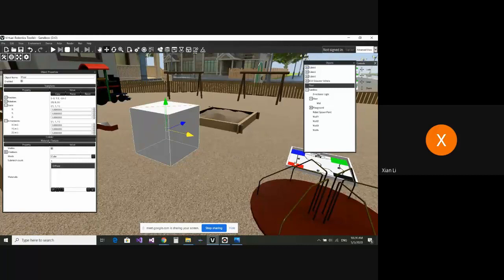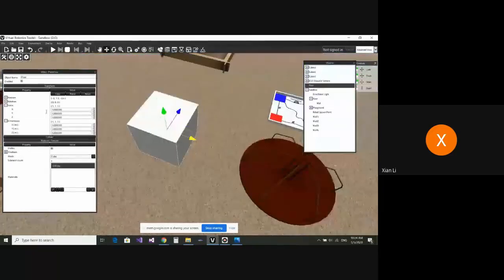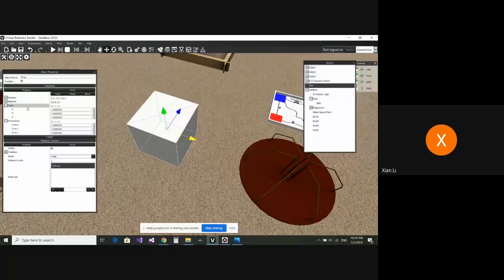So our default sandbox is 1.5 meters by 1.5 meters, right? And this cube is 1 meter by 1 meter by 1 meter. Now, if you check the scale, the scale is 1, which means it's 1 meter. So instead of changing the dimensions, we're only going to change the scale.